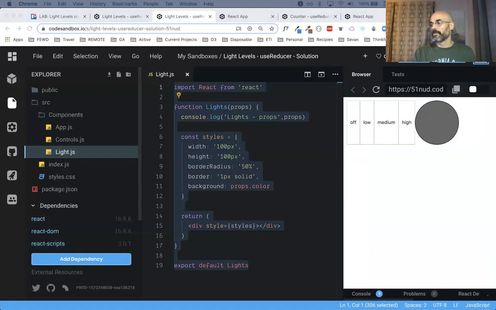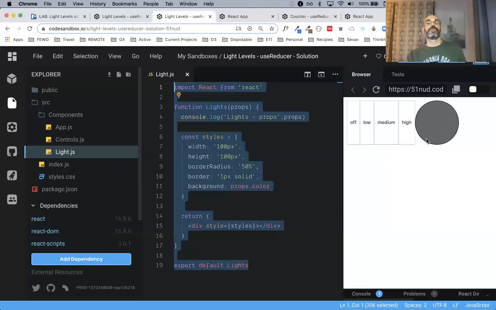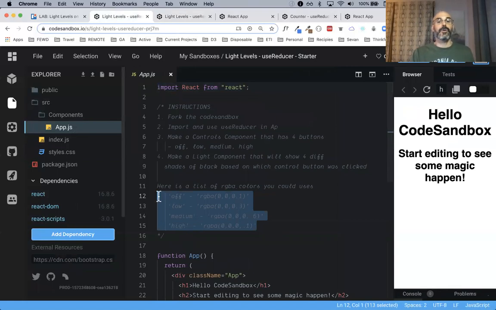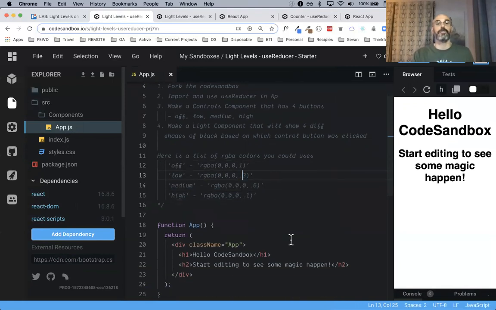Lights. Yeah, I slacked you the lights component, okay? Now it's your job to create the buttons, add the events, do the thing that's going to pass it down. Now, inside of app, I did say here are some of the color schemes. Off, you can set it to be an RGB of 0, 0, 0, comma 1, right? Low, 0.3. There should be 0.3, 0.6, and 0.1, okay?